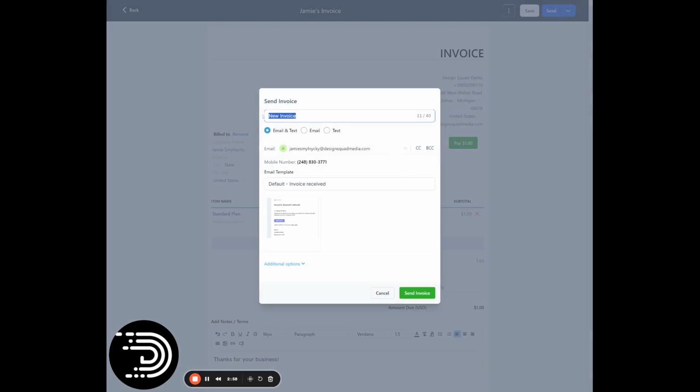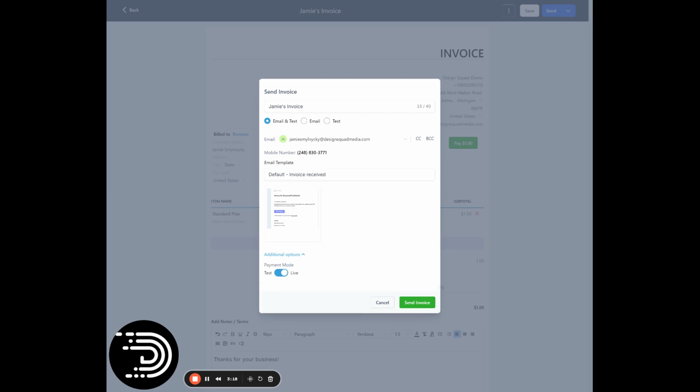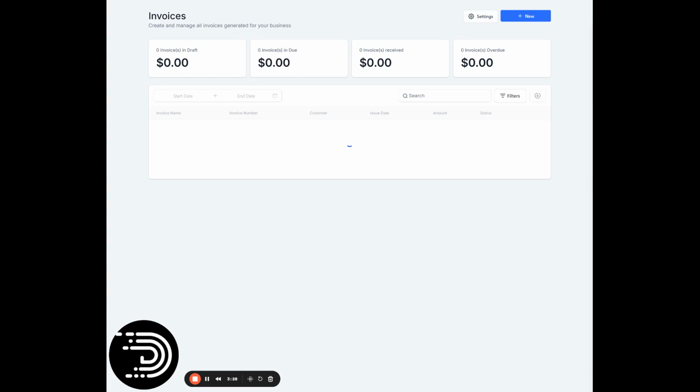So it'll give me the option to call it whatever I want again. I can send it to the client's email and text, or one or the other. So default, and my other options, I can send a test invoice if I want to preview it before I actually send it to a client. Let's do that.